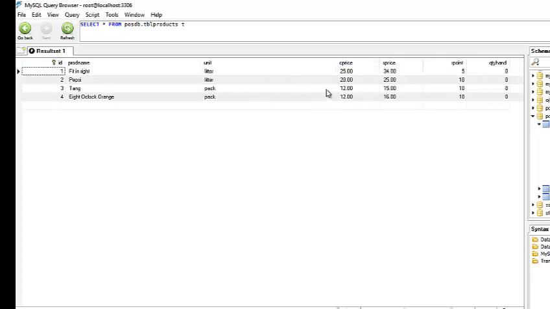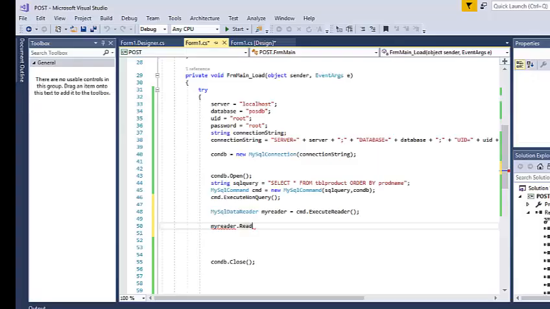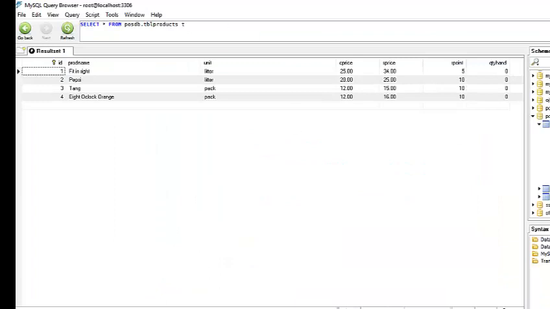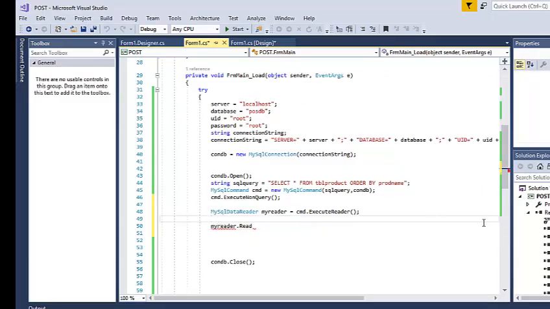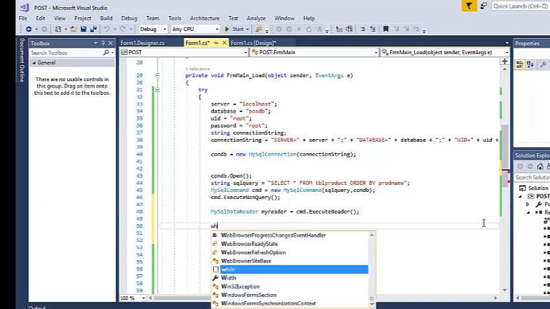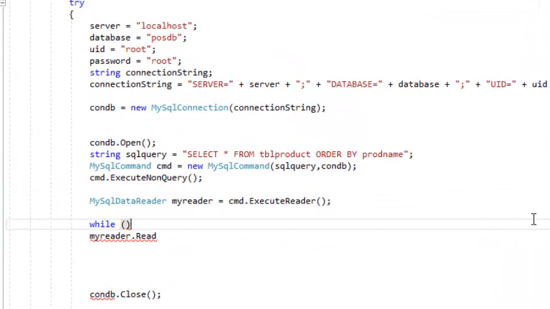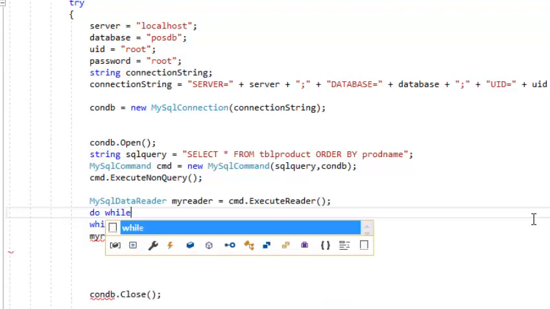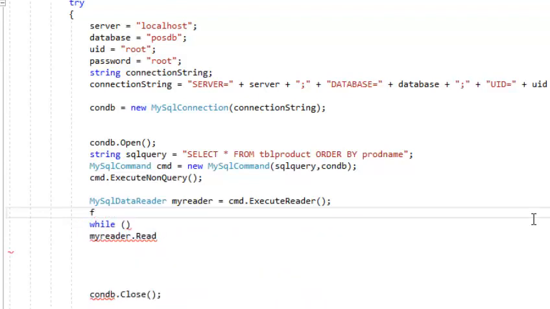So ano to kailangan? So we will create a loop. Okay? So i-loop na to, kada loop mag-read ta. Atong i-read ang sunod sa itong table. So ang pangatong niya is we'll create a while loop. So there are four loops na pwede ito magamit. Pwede ito magamit og do while. Pwede ito magamit og while. Pwede ito magamit og for. Pwede pa ito magamit og for each loop. So ito gamitin is while loop lang.